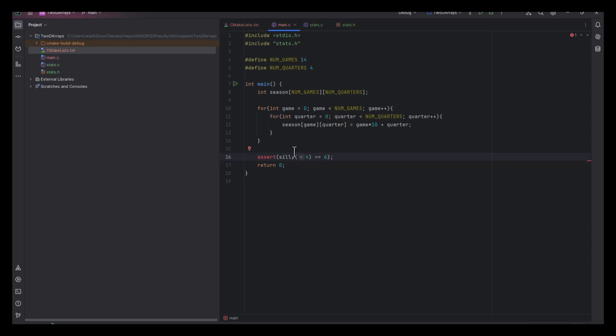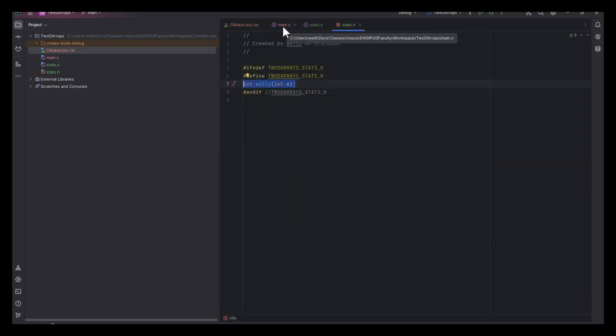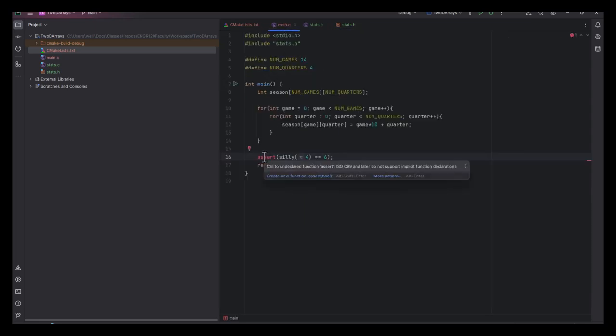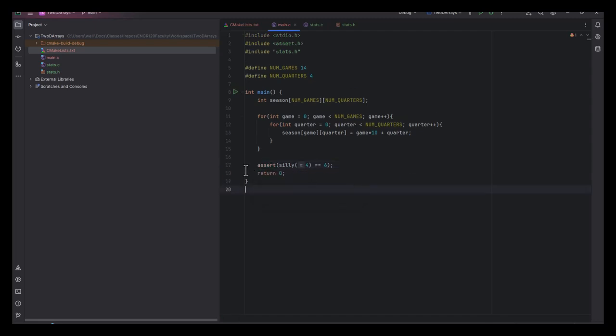correctly. So the first thing that happened that I did really quickly there was the compiler was mad that it couldn't find silly. I let it import it, so it added this include of stats.h that lets me now see what silly is defined to be. And similarly, it's mad that it can't find assert. I'm going to let it import assert from assert.h. So now I have assert. And so if this works, we should call the silly function passing in a 4. It should get back a 6. This is true. So my assert should pass.